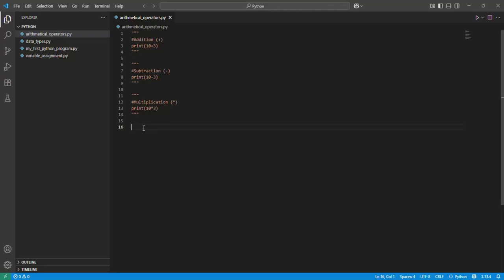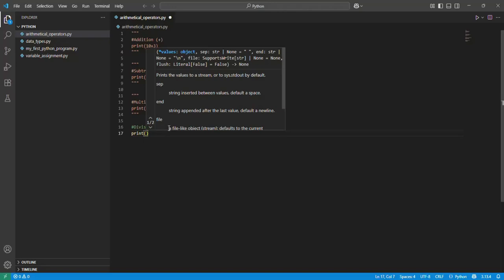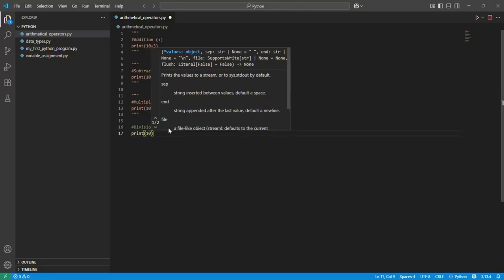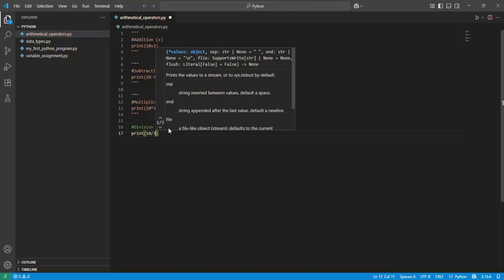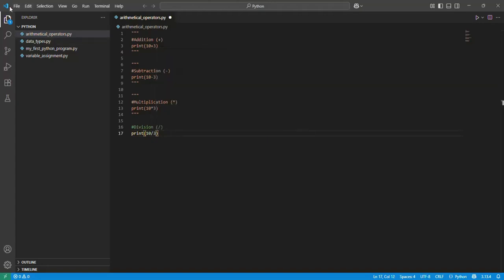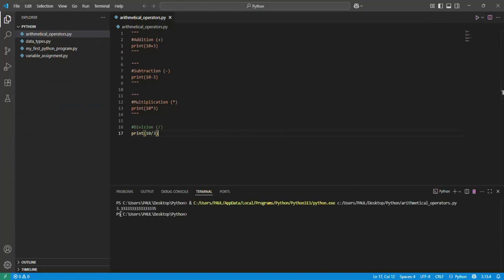The fourth one is division. Division is the forward slash. Okay, so example, print open parenthesis 10 slash 3. It means 10 divided by 3. Okay, I save and then run. Okay, the answer is 3.3333. That is the division.